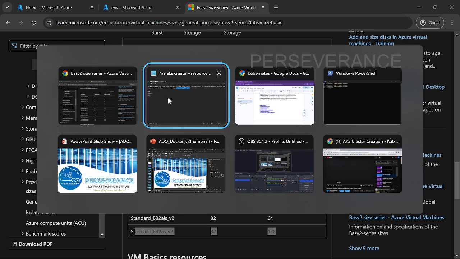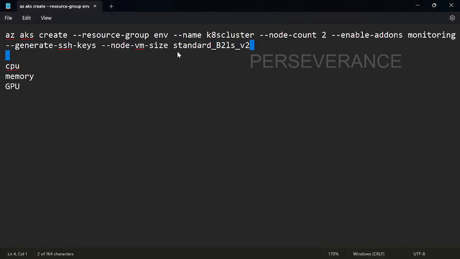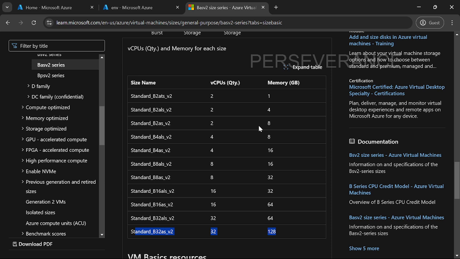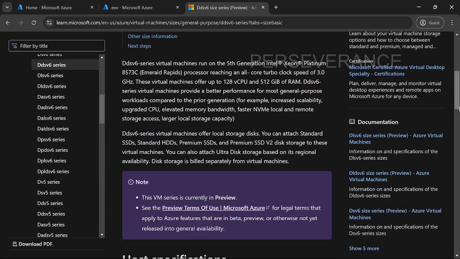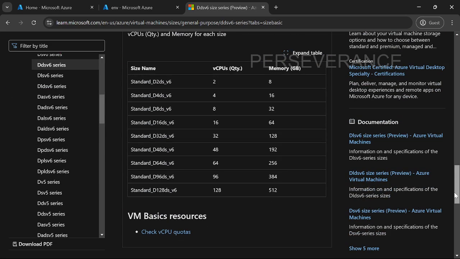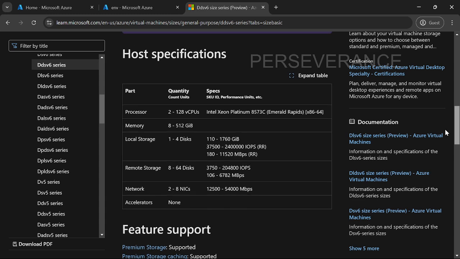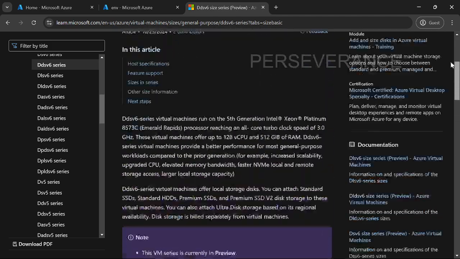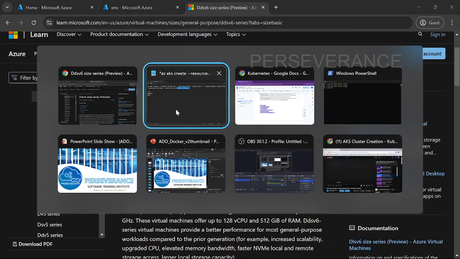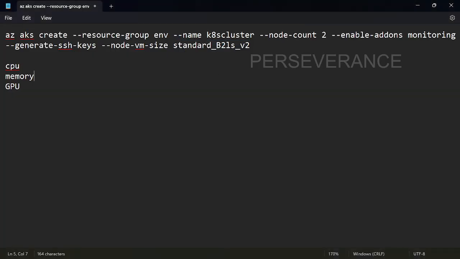All right, so I have given one in this series. Okay, so we have many. According to the use case, we need to select. See, we have many D family. If you select this, you'll get other sizes. See, every family basically differs with the features they hold. All right, okay, fine. So let's go with this.